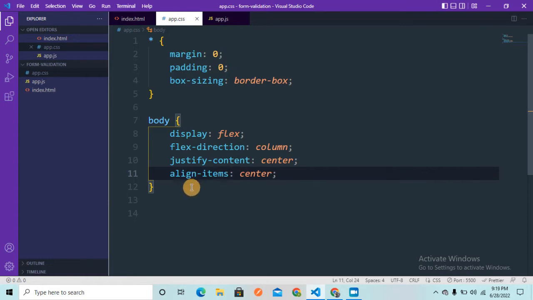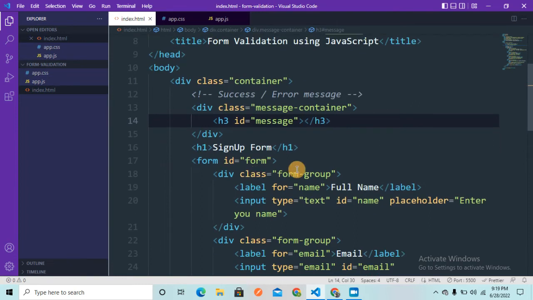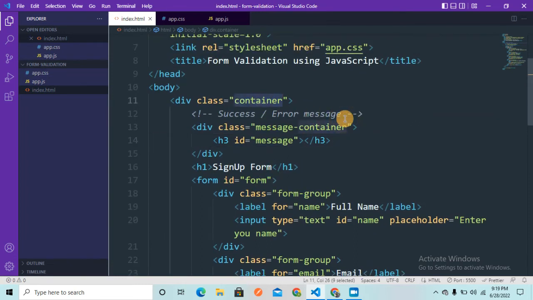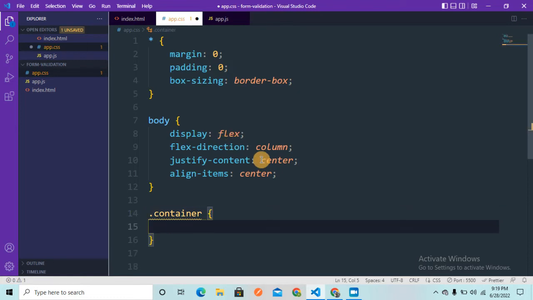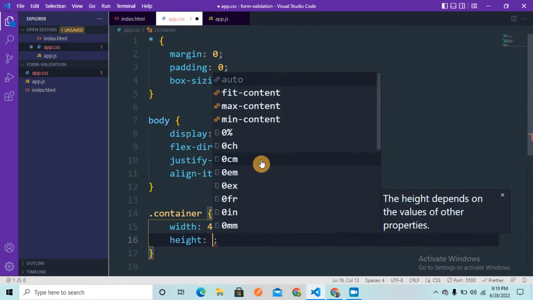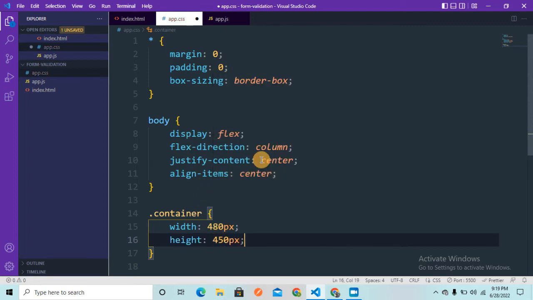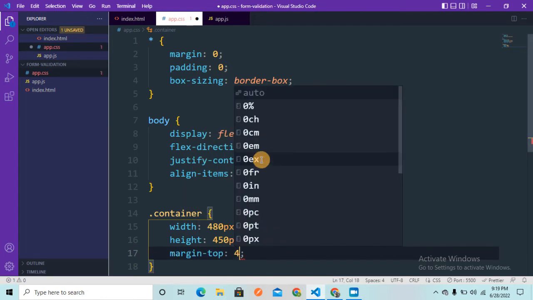Now what we need to do is target the container that we have created in our HTML. As you can see, here is a div with the container class. So I want to target this and add some CSS here. Firstly I'm going to give some width and height. The width I'm going to give is 480 pixel, and the height is 450 pixel. Margin top is going to be 40 pixel.